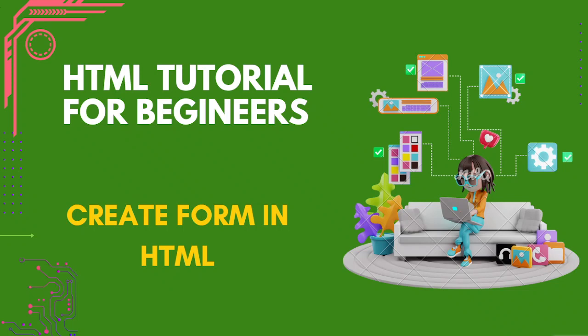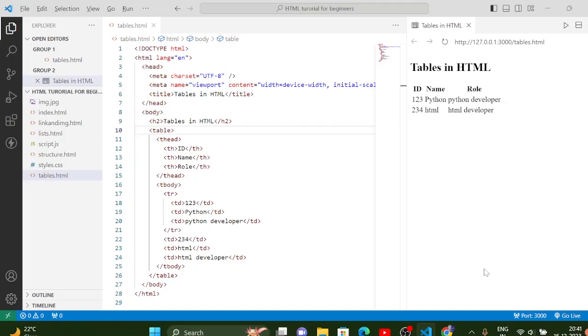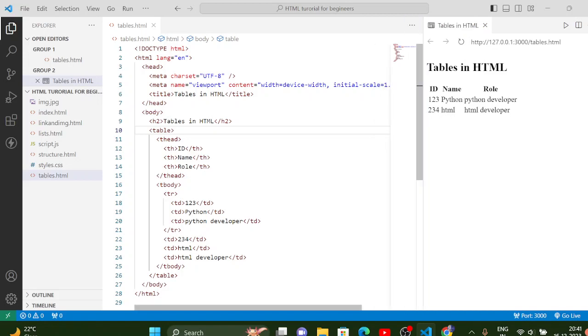So in this video we are going to see how to create forms in HTML. But before we dive into this lecture, let's see what we did in the last video and what we learned. So in the last video we saw how to make tables in HTML. Just for a revision, we used our boilerplate code here. We gave it a title, tables in HTML.